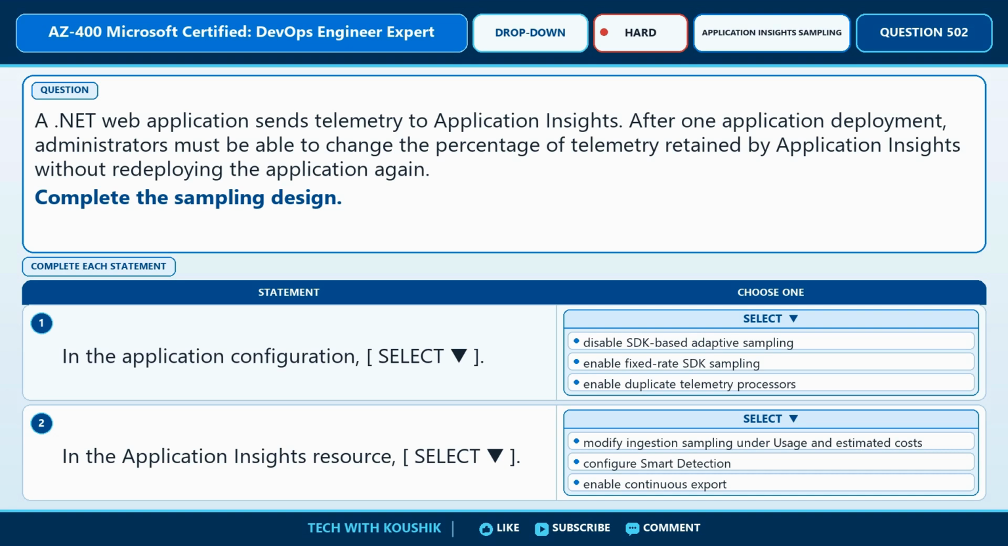After one application deployment, administrators must be able to change the percentage of telemetry retained by Application Insights without redeploying the application again. Complete the sampling design. Complete each statement by selecting the appropriate option from its drop-down list. Statement 1. In the application configuration, the blank. The choices for Statement 1 are disable SDK-based adaptive sampling, enable fixed-rate SDK sampling, or enable duplicate telemetry processors. Statement 2. In the Application Insights resource, the blank. The choices for Statement 2 are modify ingestion sampling under usage and estimated costs, configure smart detection, or enable continuous export.